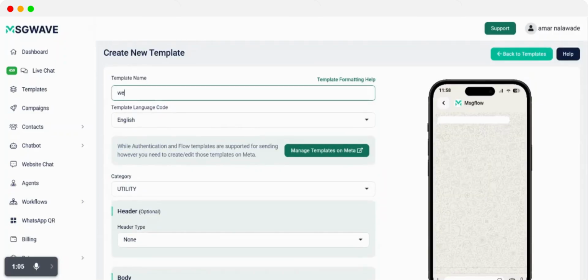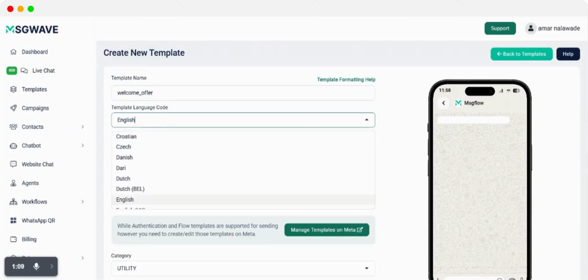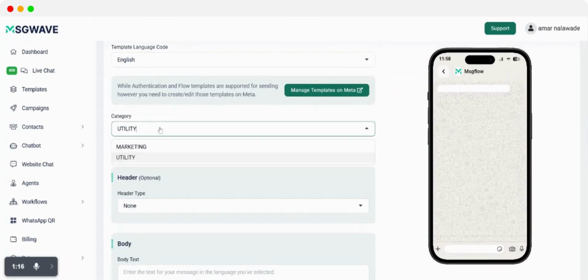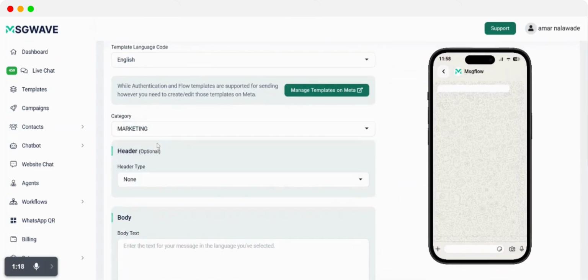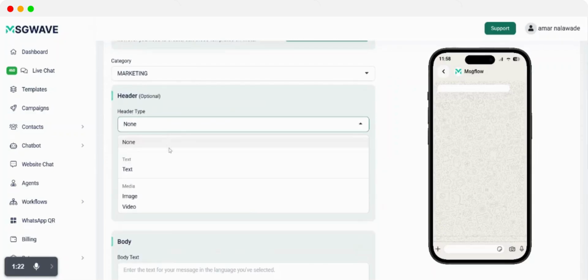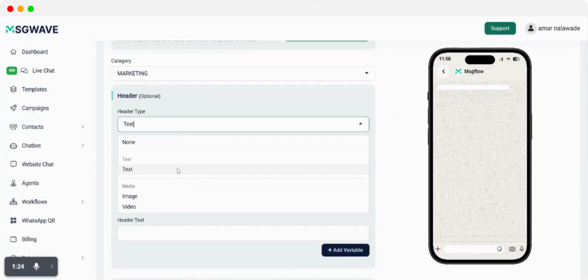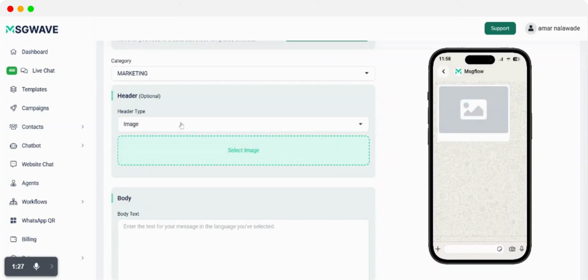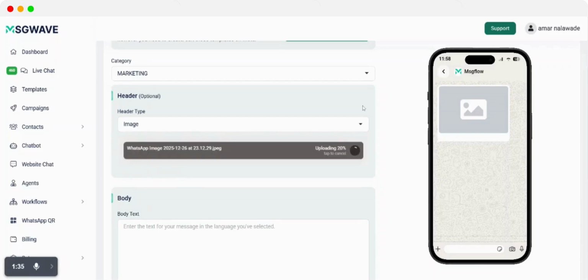First, you need to enter the template name. For example, welcome offer. Next, select the language in which your template will be sent. After that, choose the category. It can be marketing or utility. If you select marketing, the next step is choosing the header type. You can select text, image, or video. For now, we will select image and upload any image. Once the image is uploaded, it will appear in the preview.